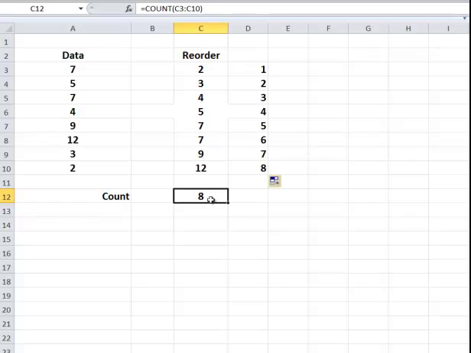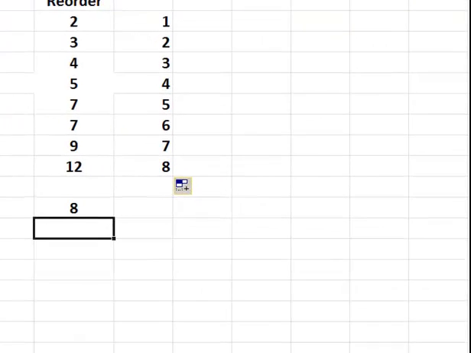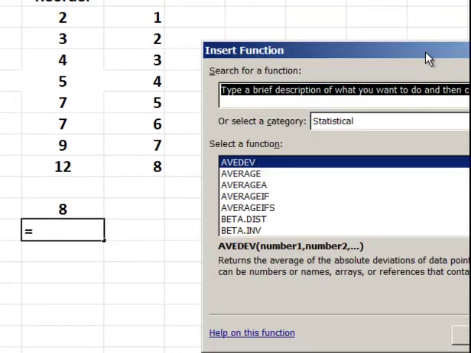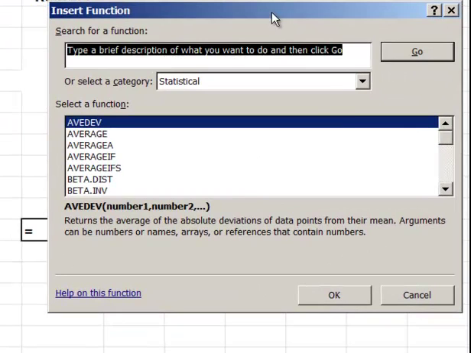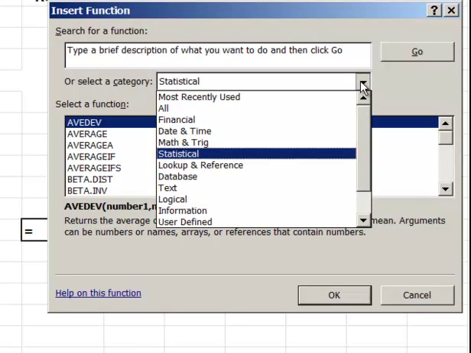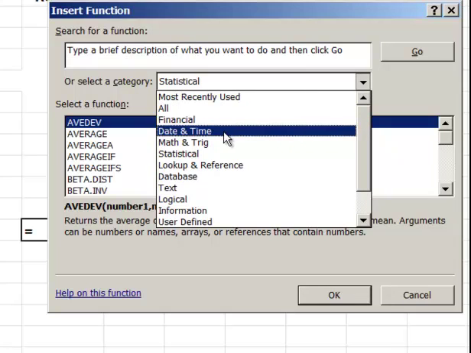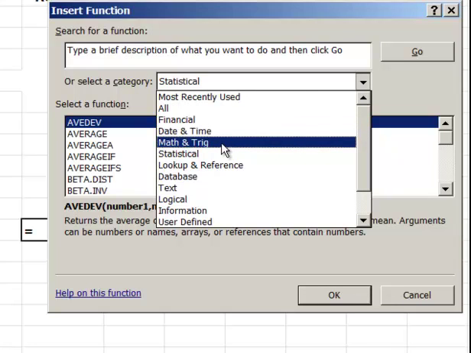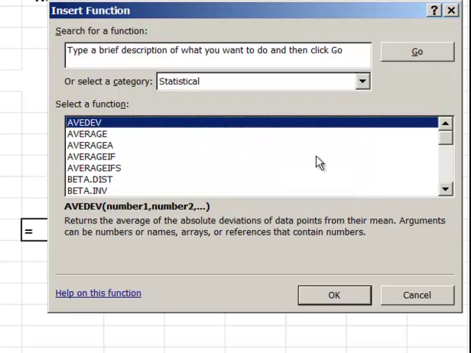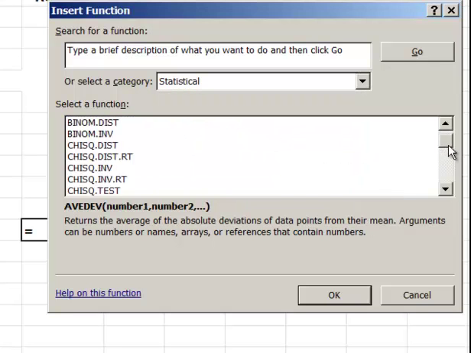But let's say you want to get this to count. I'll just pick a cell underneath here just to show you how to do it. You go to FX here and go to statistical. Well, if you click here, you can see there are lots of options in here. You have financial, date, time, mathematics and trigonometrical functions. I want statistical, and I'm going to count. There it is there.